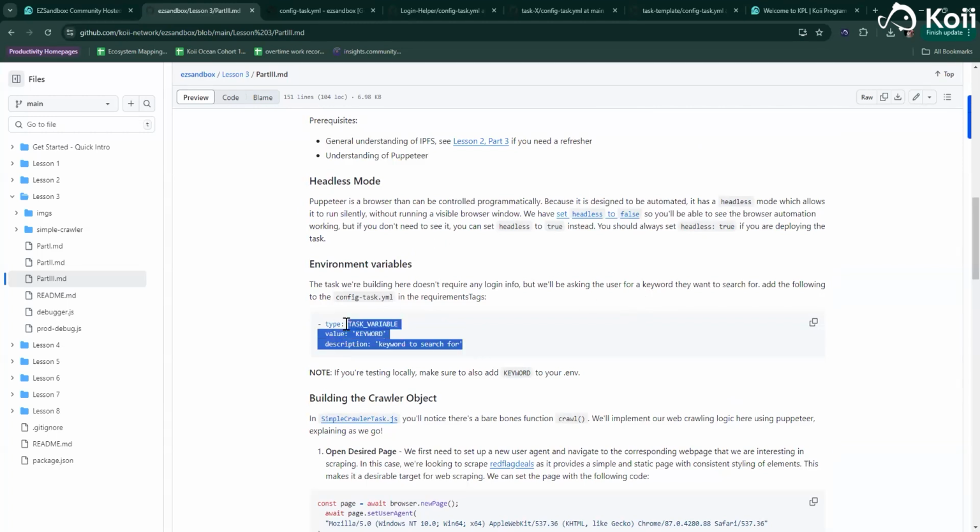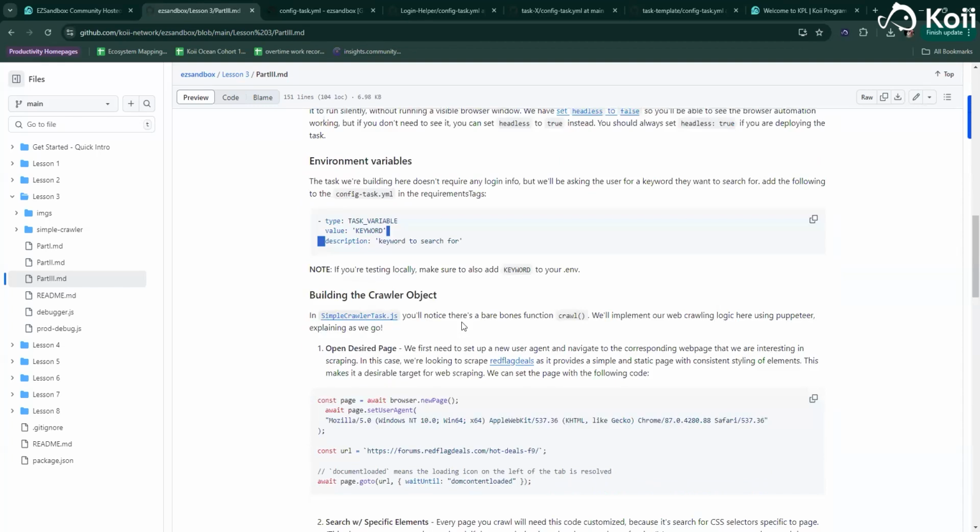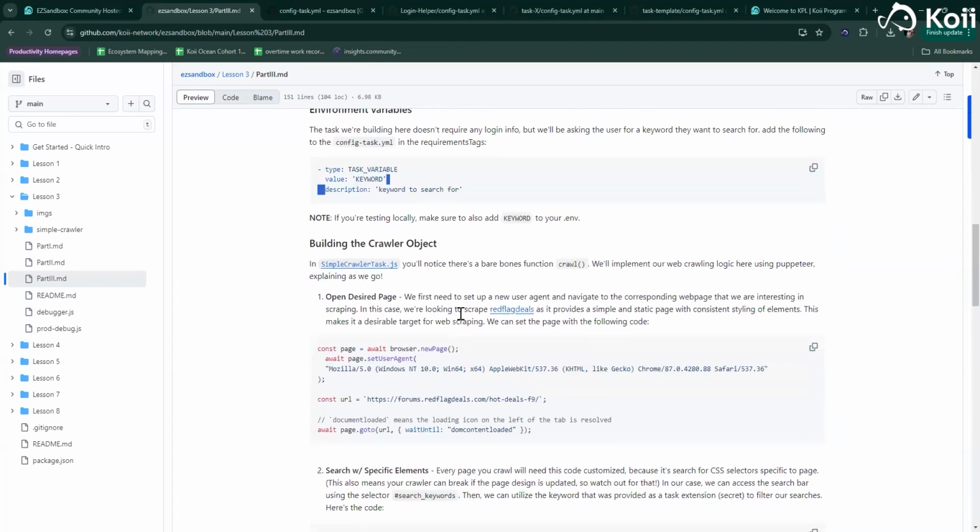Environment variables, again, you want to have some task variables for logging in. You want to make sure that the account's verified. Most of the time, 2FA will sort of block you on a few fronts.